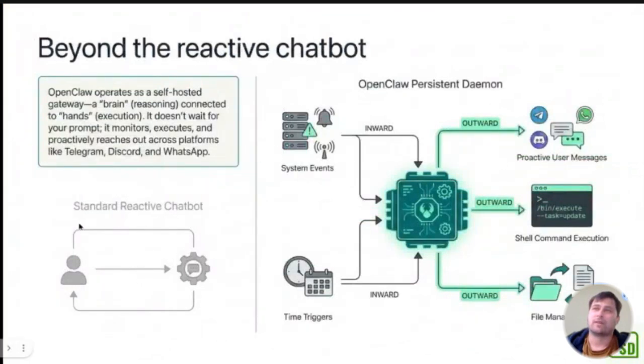So here is the same, this is the standard reactive chatbot. When you ask it to answer you, if you attach some file, it will make a summary and give you a response. But here it's how OpenClaw works.